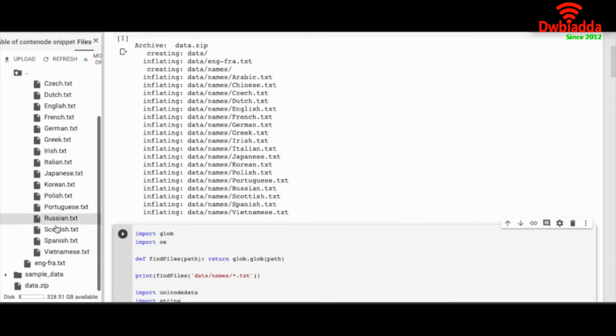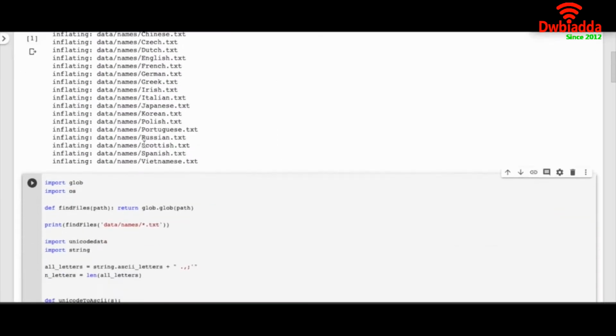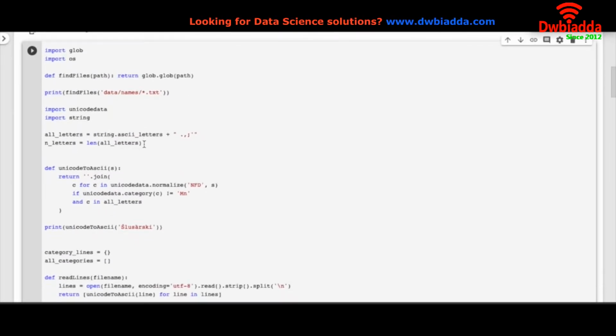We have German, like Abing, Abu, ABT, etc. And we have Vietnamese, Spanish, Scottish, Russian, Portuguese, etc. So we will build a model today using RNN that can learn at character level the surnames of different nationality, so that when we predict an unknown surname, it can give us a correct result. So it's character level text learning.